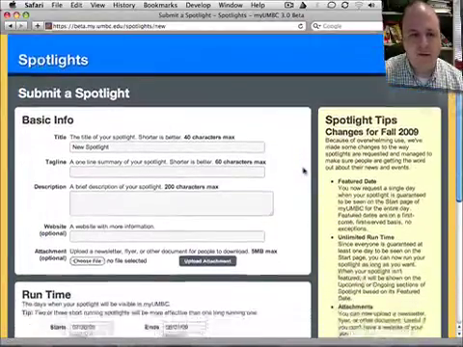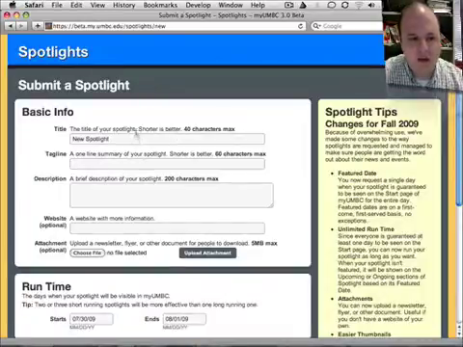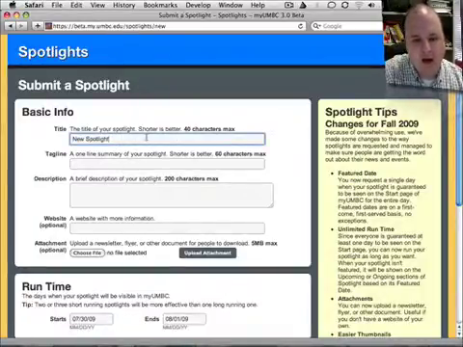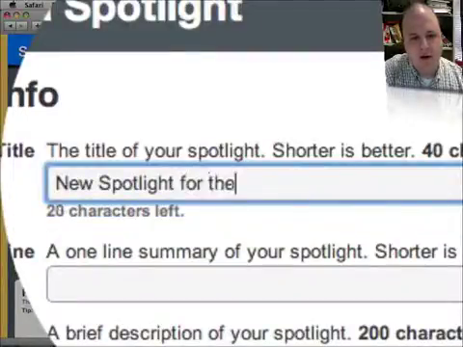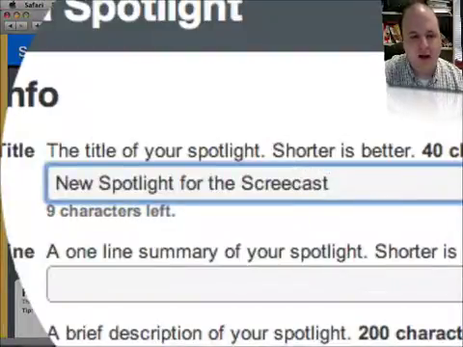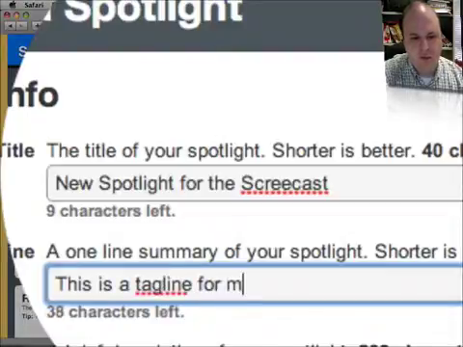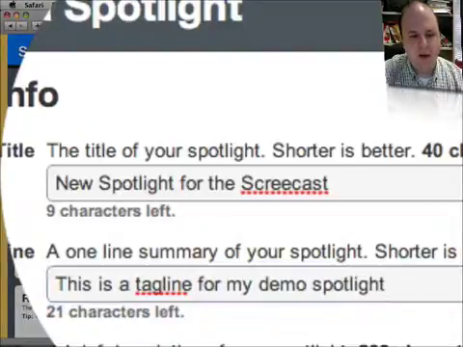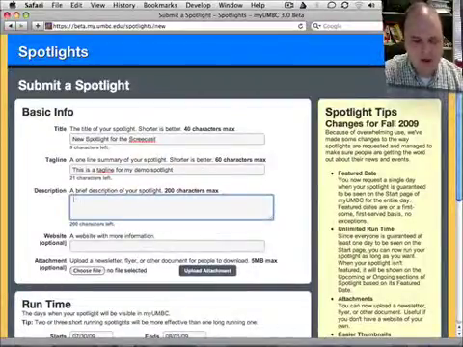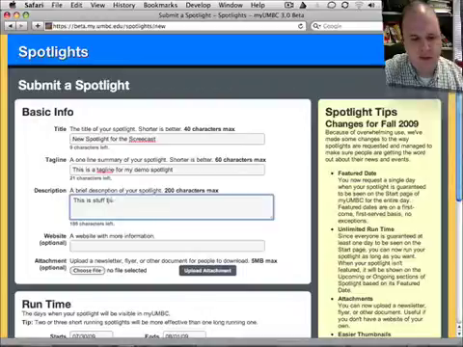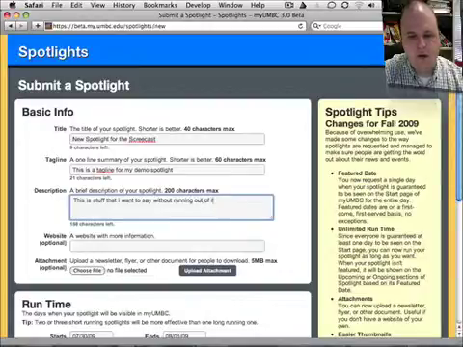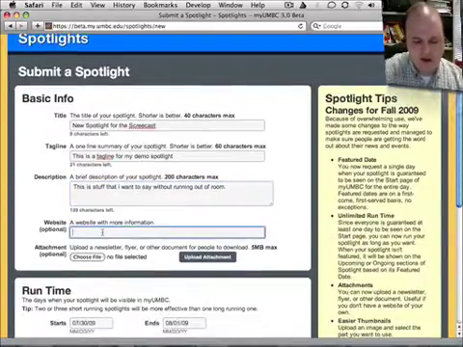So I get the Submit a Spotlight form, where it asks you basic info like the title, tagline, description. One thing we added recently was that as you type, so I'm saying new spotlight for the screencast, you'll notice that below the text is the number of characters I have left, so to sort of remind people when they're running out of room. This is a tagline for my demo spotlight. I go into the description field. You have 200 characters. This is stuff that I want to say without running out of room. So a website if you want.